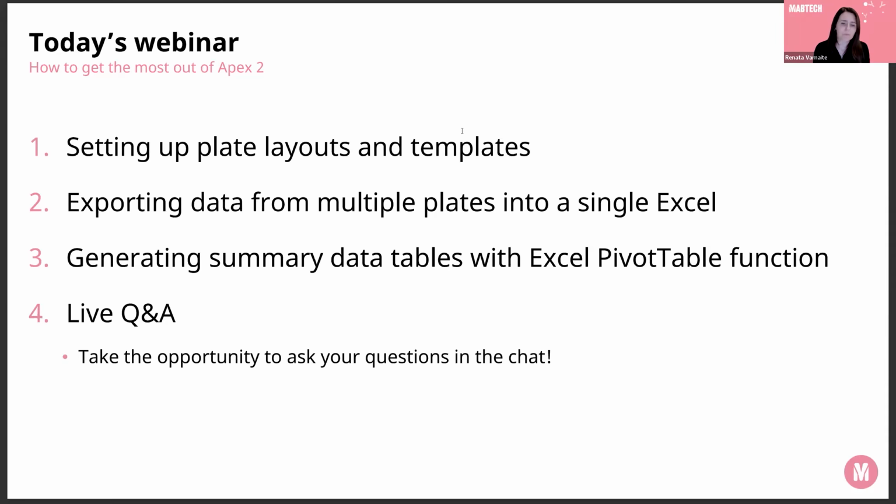acquisition faster. We're also going to look at how to export data from multiple plates into a single Excel. So if you are working with several plates at a time, or over several months or sometimes even years, but you're using the same settings and the same kind of layouts, you can export your spot counts or spot volume values into a single Excel and make a single summary data table. We'll show you also how to do that with the pivot table function in Excel. And as I said, the last part of the webinar is really to answer any questions that you may have.